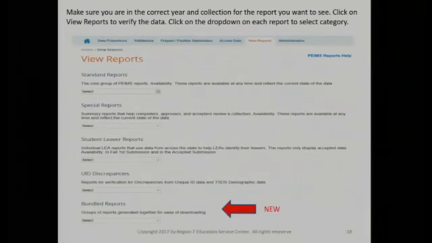So you go in, look at the reports, you'll go to View Reports in the tab, and you'll click on whichever report you want to look at, either standard, special, student leaver, and then now we have bundled reports down at the bottom. And right now, we can bundle those through LEA. They're going to be adding the campus capability as well. Right now, it's just based on LEA, but that's a great new function where you can bundle those reports and look at them all at one time.